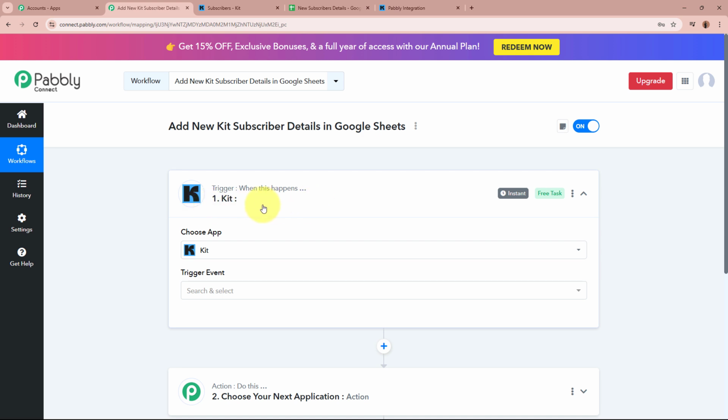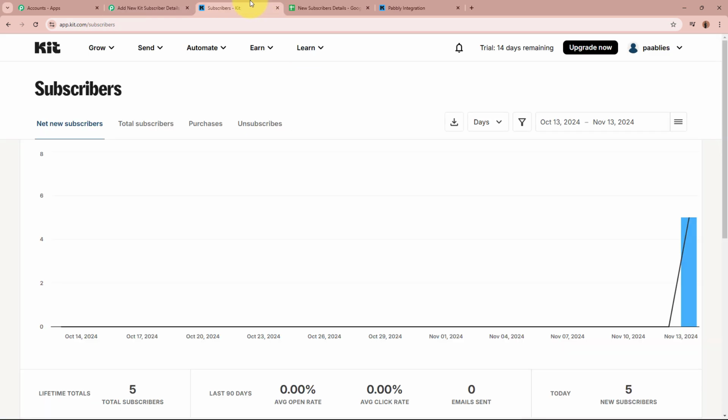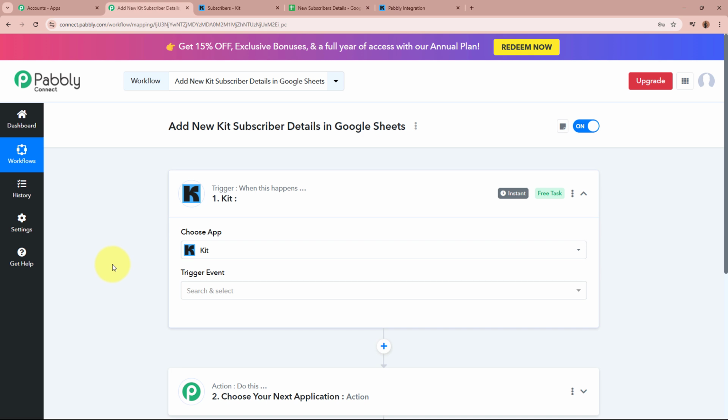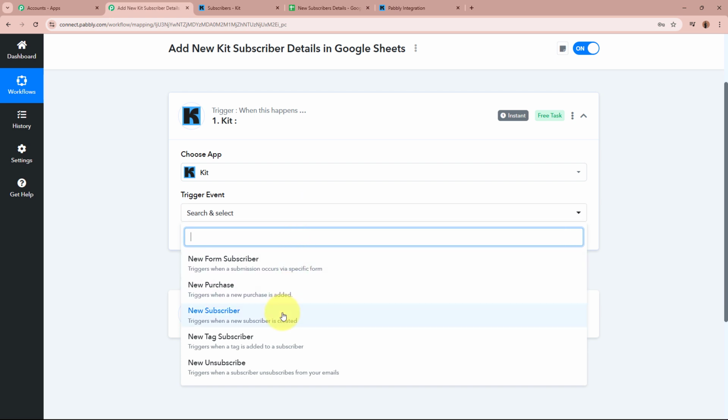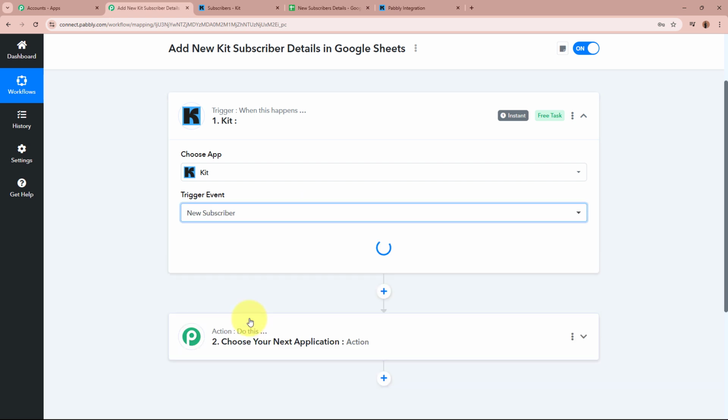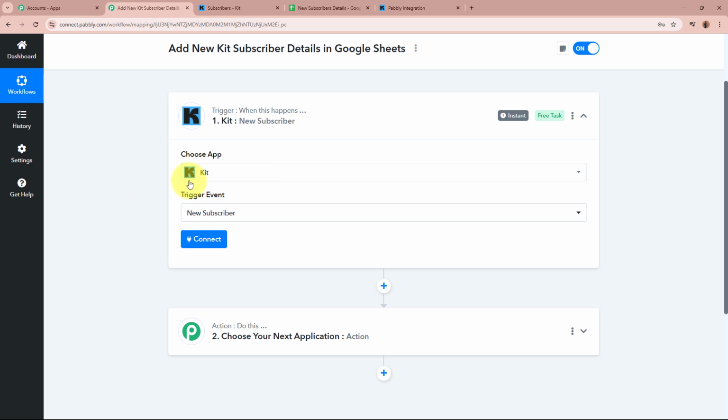And I'm using Kit to manage the sign-ups of my fitness studio members, okay? So here I have selected my trigger application as Kit, so that whenever a new subscriber is added in my Kit account, automatically and instantly Pabbly Connect should capture the response of that. After selecting the trigger application, for the trigger event, I'm going to select it as new subscriber, as whenever a new subscriber is added in my Kit account, automatically and instantly, Pabbly Connect should capture the response of the subscriber being added.